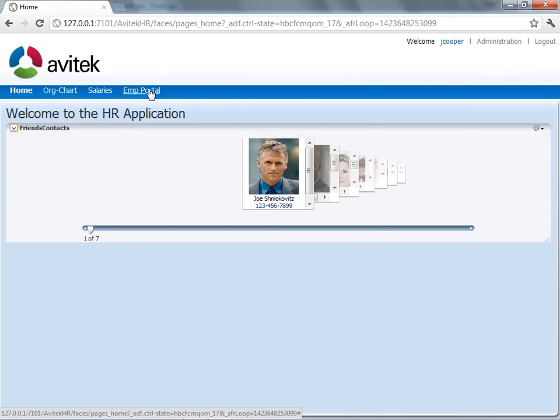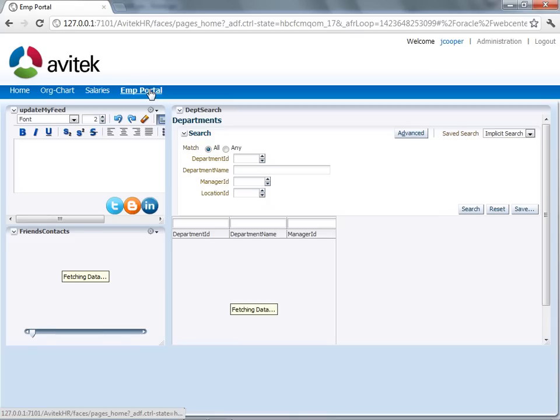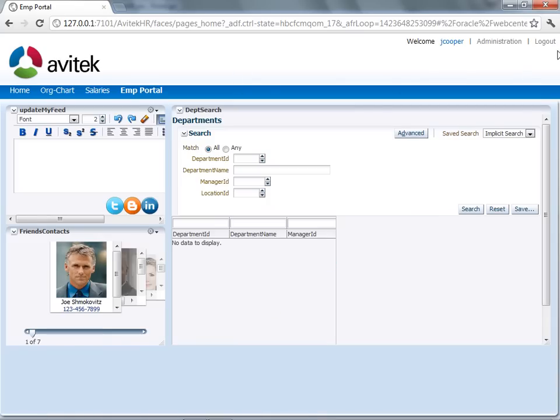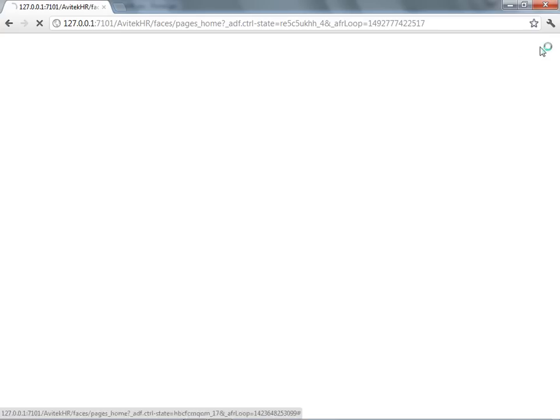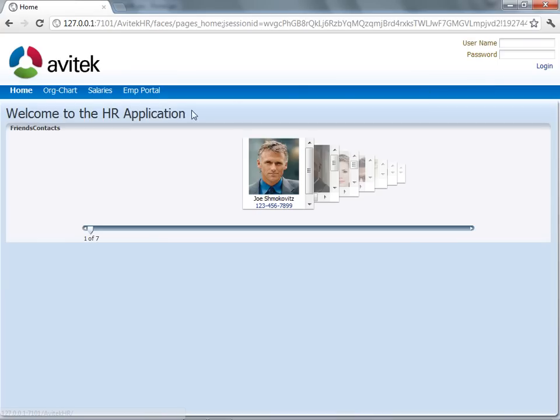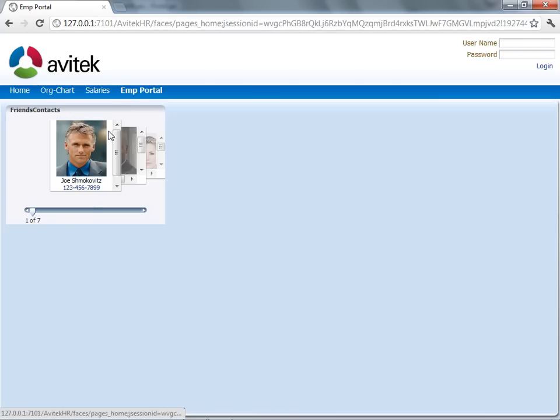Let's log out for a second. Okay, and now we're going to see what happens if you come into the application, okay, as a non-authenticated user. Okay, so you see the home page, and when you go to the new page that was created, you can only see one of the task flows, and that's because the other task flows actually require you to be authenticated. So that's the security at work.